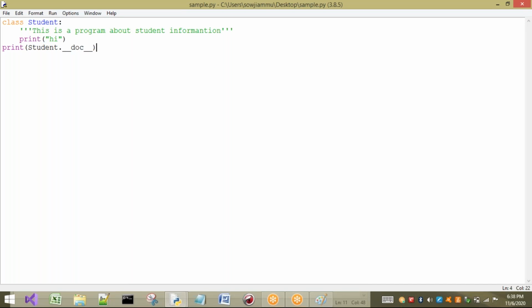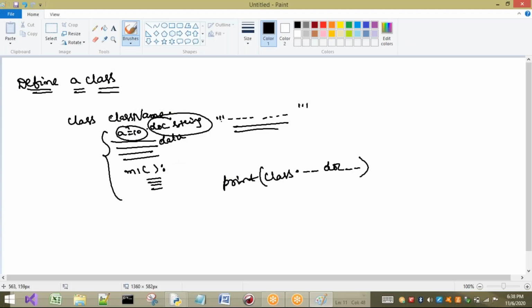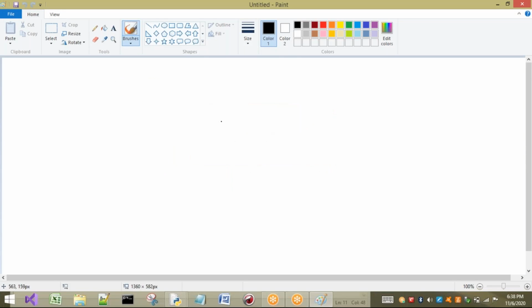Now, the basic concept is what? A class contains two things. One is variables, and another one is methods. Two things it is going to contain. So first, what is a variable? Already you know. What is a method? We know already. So what are the different types of variables we have to see here now?